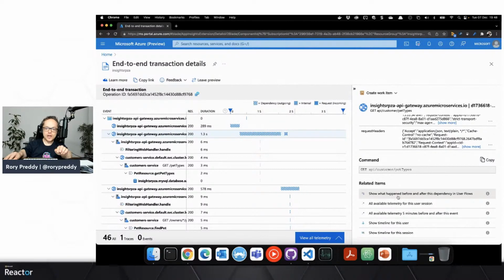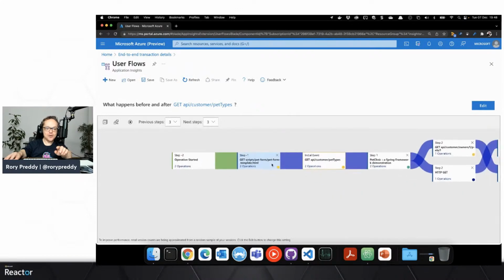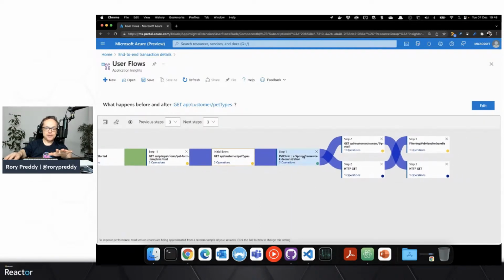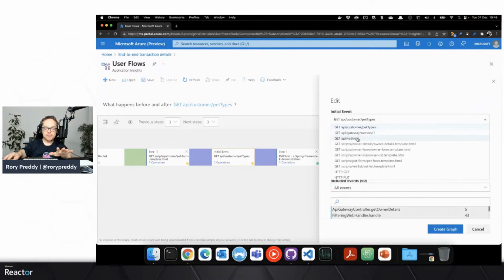So show what happened to the dependency in user flows, and now I can see the end-to-end with the getting data. So the operation started, they went and found the pet. So I actually started on get API pet types there, get API pet types, Spring Framework. It goes and gets those pets and gets the owners for the pets, retrieves that information and sends it back to the get.